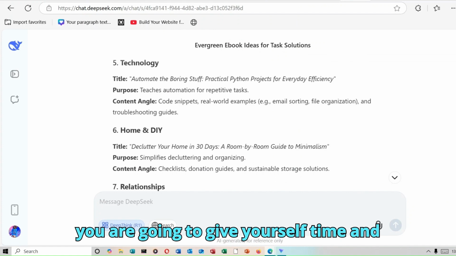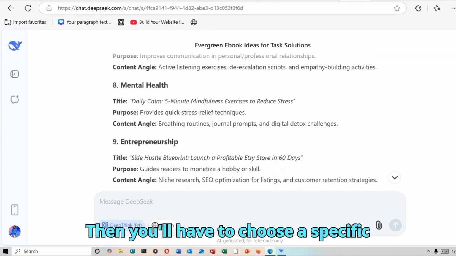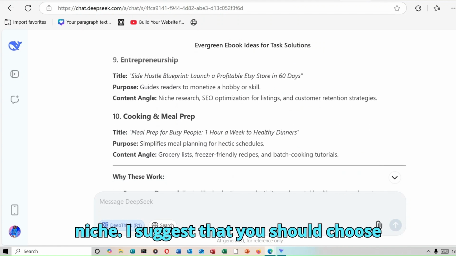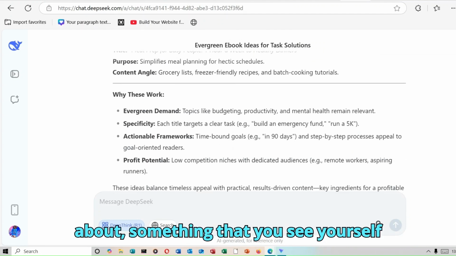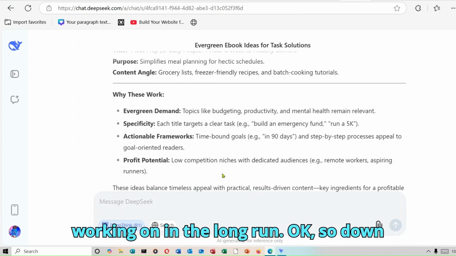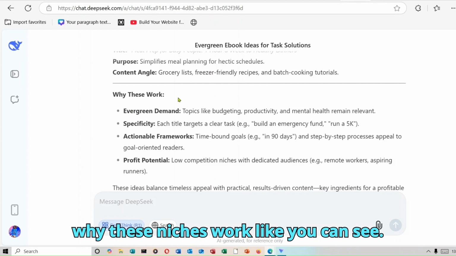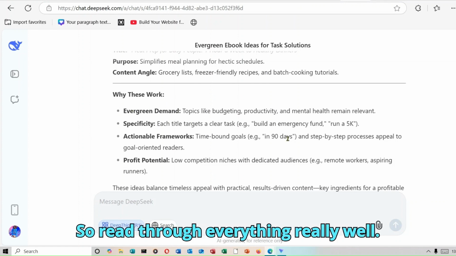You are going to give yourself time and you go through all of these really well. Then you'll have to choose a specific niche. I suggest that you should choose something that you're a bit knowledgeable about, something that you see yourself working on in the long run. Okay, so down here it also gives you the reasons as to why these niches work, like you can see. So read through everything really well.